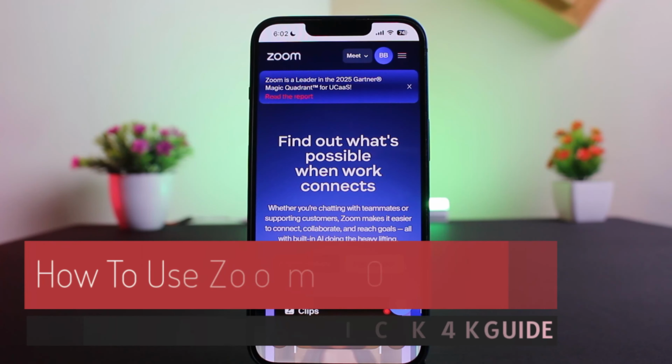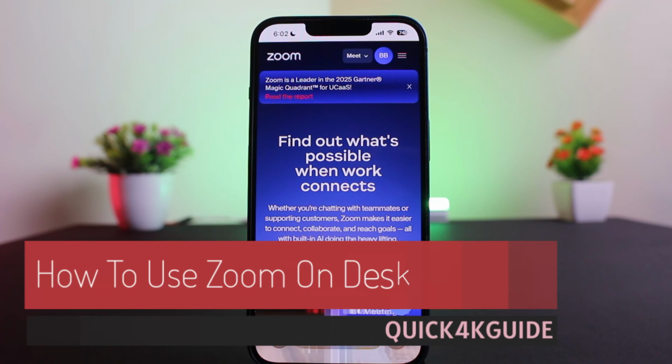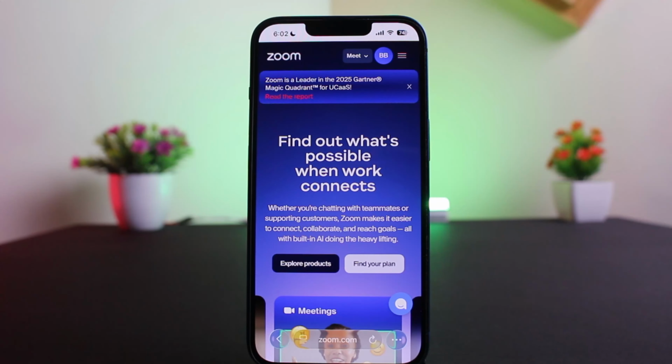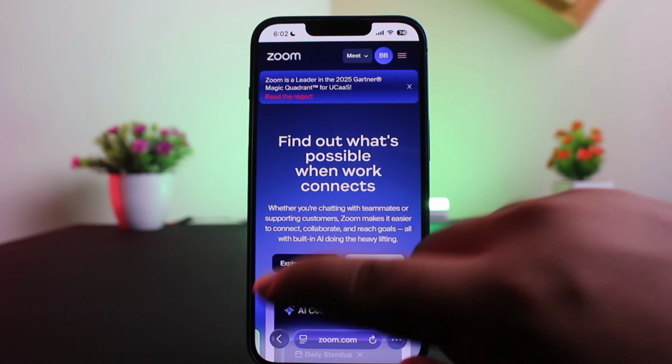How to use Zoom on desktop? Well, wait, you might be wondering why I am here on my mobile. Well, I'm going to be showing you how you can access Zoom through desktop and how you can host, schedule, or join meetings easily. So I'm on the web.